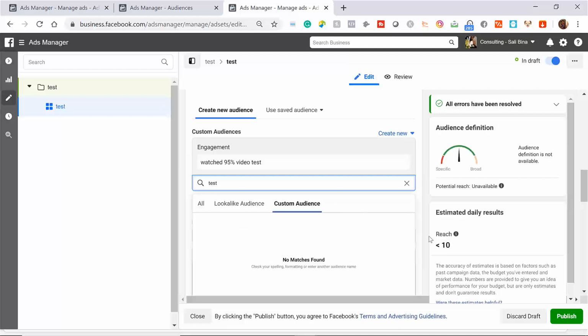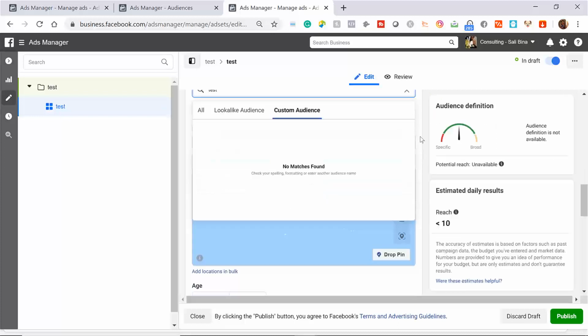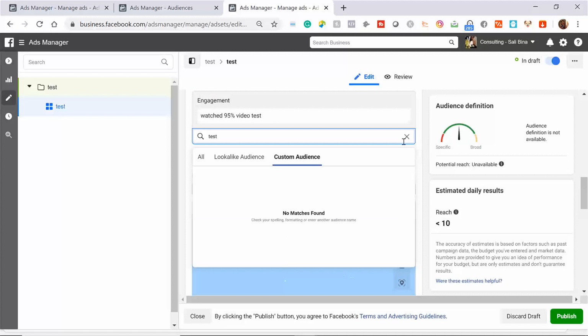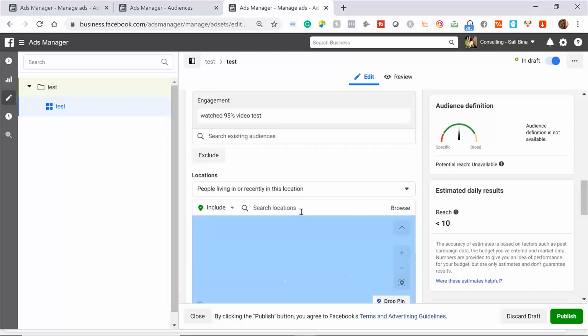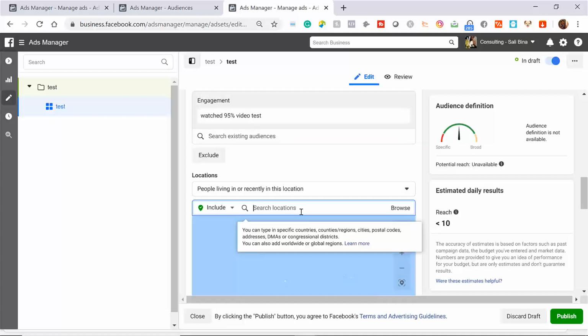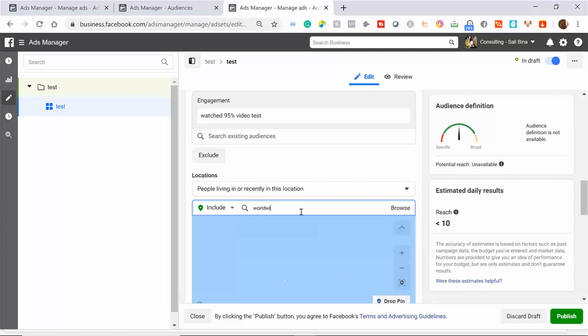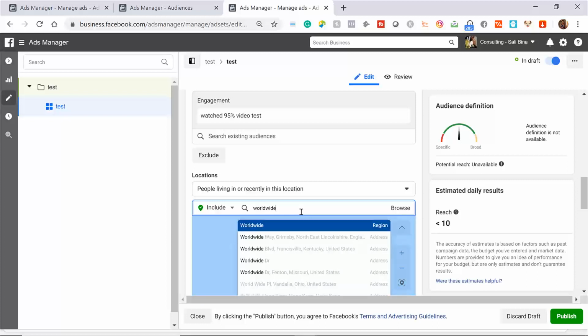Now, one thing you want to do, depending on the people that you want to reach in terms of country, is either put worldwide, and usually that's what I do, because when you do the video campaign, you actually select the country that you want the videos to show to, right? So here you are okay to do video worldwide, or you can select those countries that you pre-selected on the video view campaign.